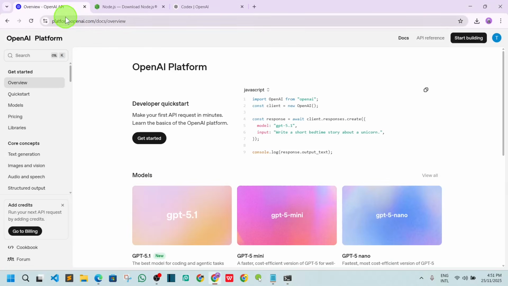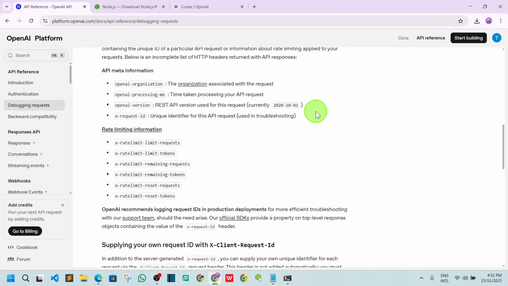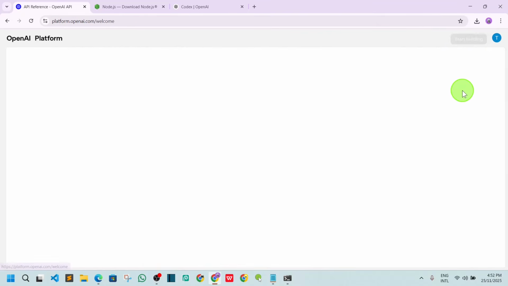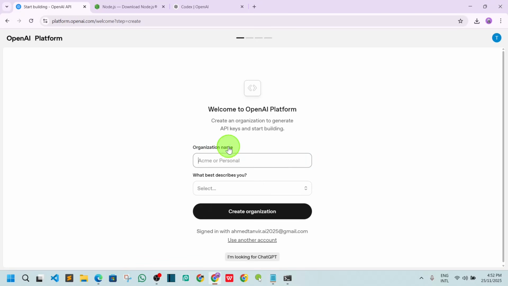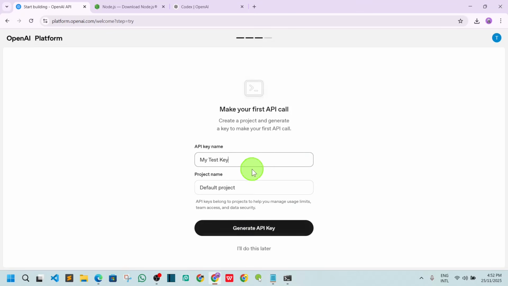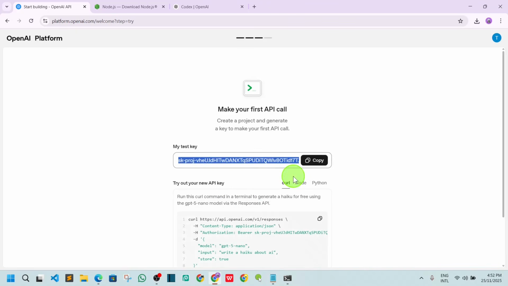Now we'll go back to the OpenAI platform.openai.com, and here we will create an API key. We have API reference here, so click here on API reference, and here we have start building, so we click start building, and here organization name, so we have to give a name. I will make my team letter. Now here we will say test Yamin API key. So here you can see this is the API key.